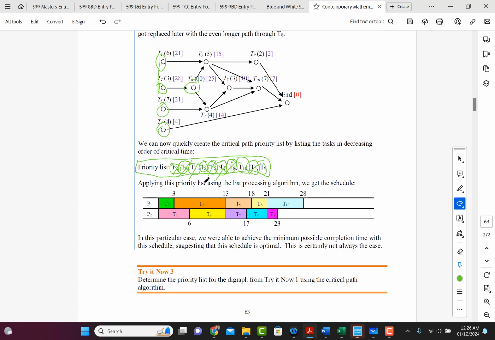But again, take your time, make sure you understand how we use the priority list, because we're assigning it the same way we did before in the last example in the last section. So make sure you use those steps to keep track of everything as far as setting up this schedule. And it would look different if there was 3 processors. In this particular case, we were able to achieve the minimum possible completion time with this schedule, suggesting that this schedule is optimal. This is certainly not always the case.